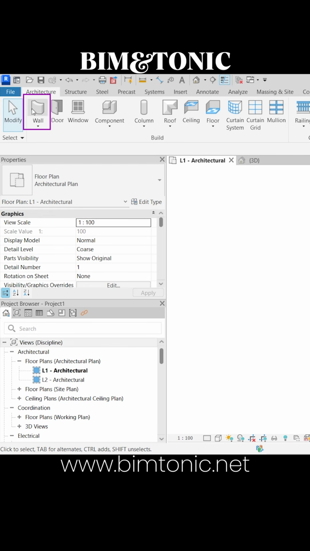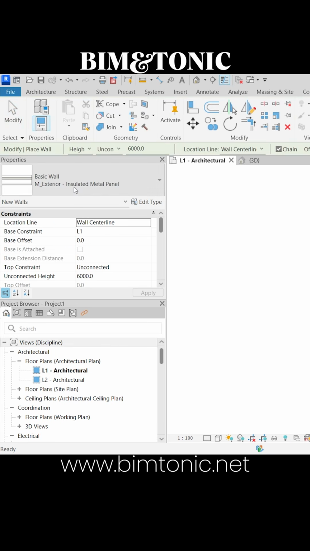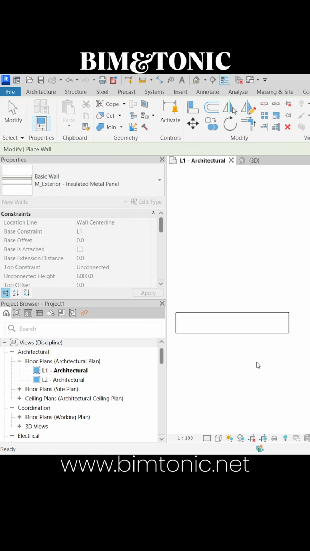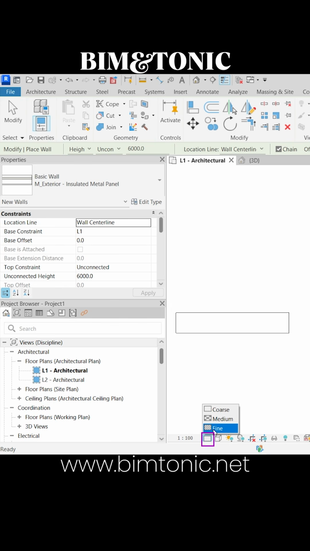To create parts, you first have to create a layered wall because we will use those layers to later modify its parts. After creating layers, it is recommended to turn the detail level of your drawing to fine because we do want to see those layers we are working on.